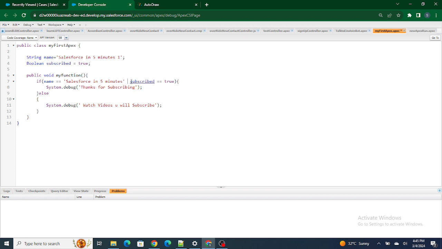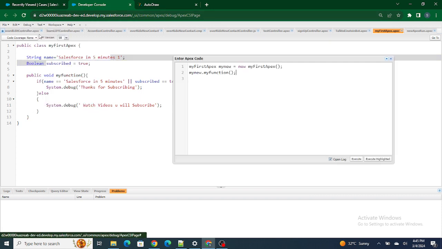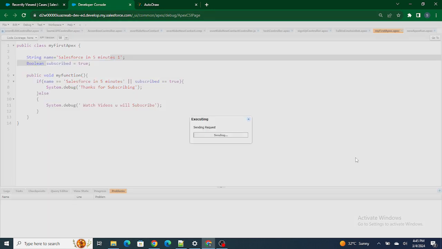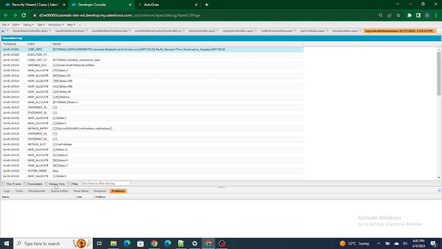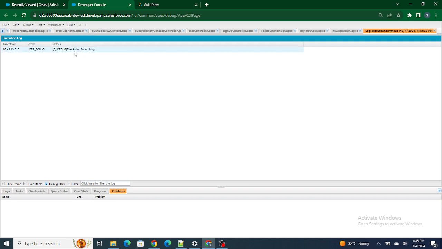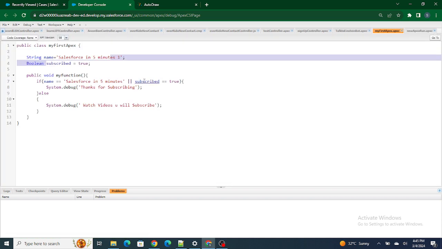But on the other hand, if I change it to OR, and OR in Salesforce can be written using these two pipes. If I use this, that is nothing but OR, and if any of these conditions becomes true, that is, the value of subscribed is true, in that case we will automatically go inside the if condition. See, thanks for subscribing. So what actually happened is, we used AND and we used OR. Also we understood how the if condition works.